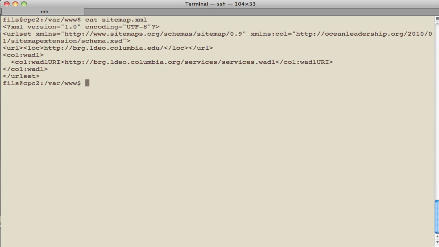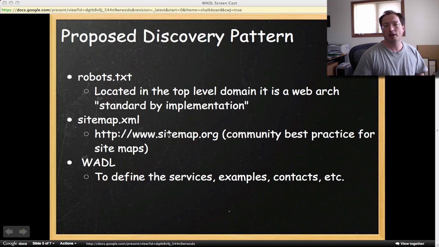It's a fairly simple XML document, and we have a namespace in it. Because sitemaps are not currently WADL aware, it will be necessary to establish a namespace within which we define the WADL URI. So for purposes of demonstration again, I have created a namespace here, COL, Consortium of Ocean Leadership, and then made a node within that namespace called wadl. And within that wadl node, a child wadl URI. In this case, I've pointed to the brglde.columbia.org services WADL file. And we'll show a little bit about what this file looks like here in just a little bit. This is a document that describes REST type services for this thing. So the pattern is: the robots file points to the sitemap file, which points to the WADL file.